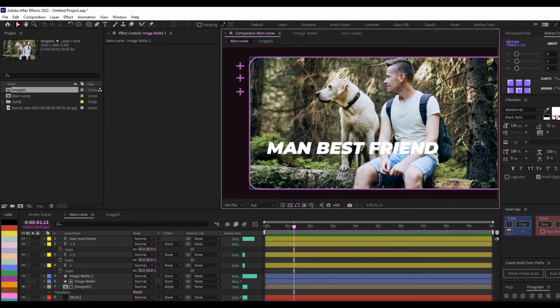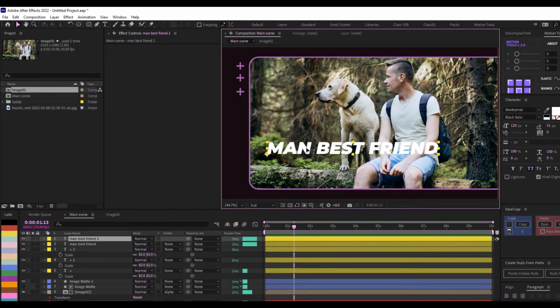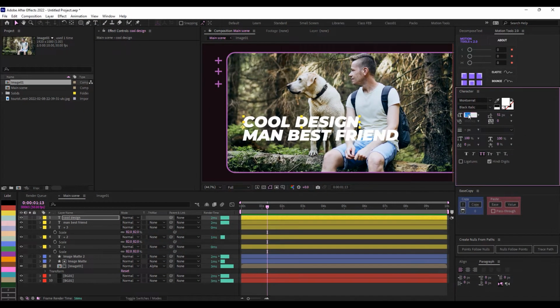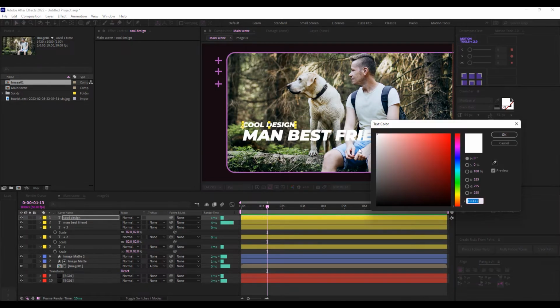So I have this, but make sure I zoom out and click on this so I can see my composition really well. The next thing I'd like to do is to create another text here. I'm going to duplicate this, drag this up, then just name this "cool design". I'm going to select this, and I'm going to reduce the size to 54, and I'm going to change the color to one of these colors that I see here. Then I'm going to paste the color here.